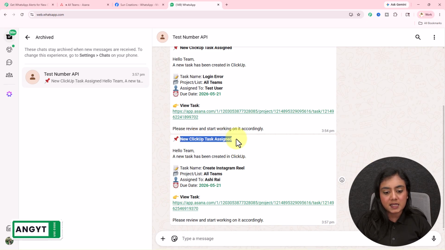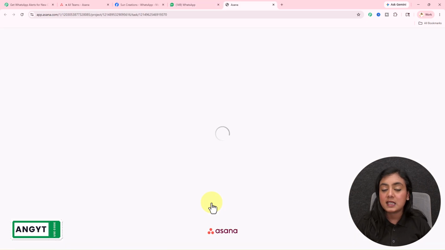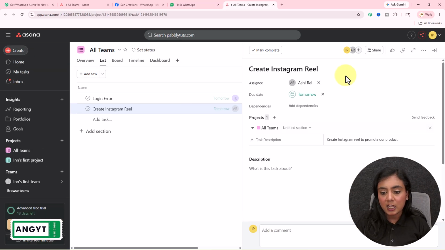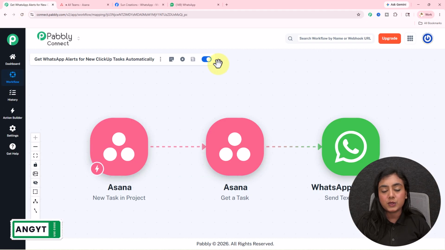New ClickUp task assigned. Hello team, new task has been created in ClickUp. Task name is create Instagram reel. It's for all team members assigned to Ashi Rai. Due date is tomorrow, and if I want to see the entire task history, I have received the URL of the task as well, which will be forwarded to this page right here. So now as I have received the notification successfully on WhatsApp, this is how the setup is going to work in real time. Now without wasting any more of our time, let's dive into the creation of this amazing automation.